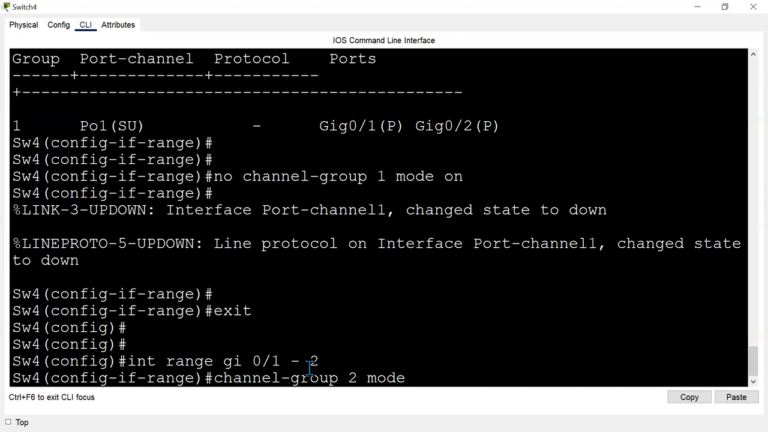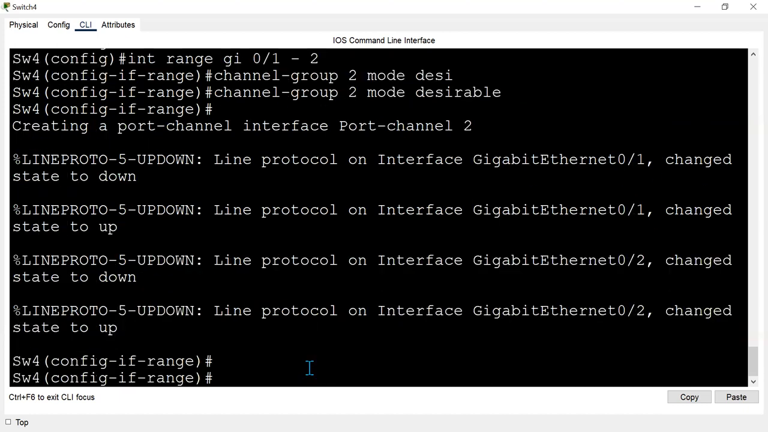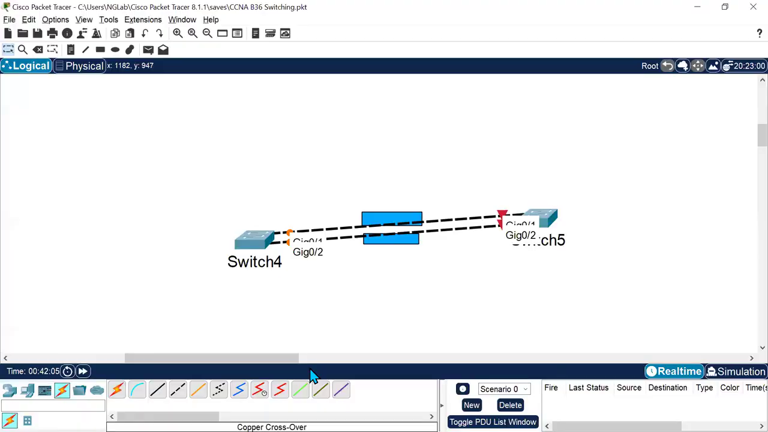Both sides auto will not work, simple. One side desirable, one side auto, works. One side auto, second side desirable, works. Both sides desirable, works. Both sides auto, not work. So it is better to use desirable. See guys, in the running configuration, if I change, so here I removed, but this side I did not remove. What you find is that red color I told you.